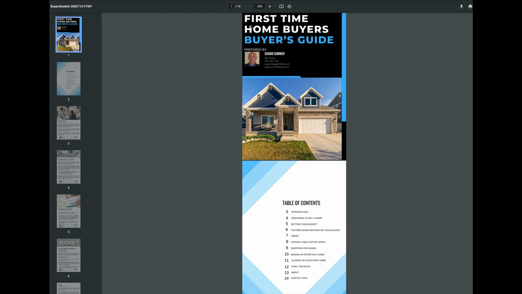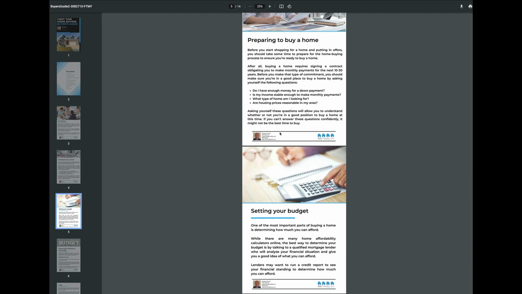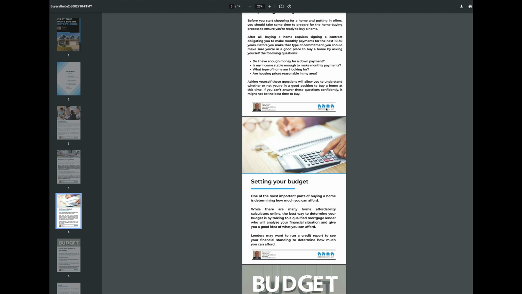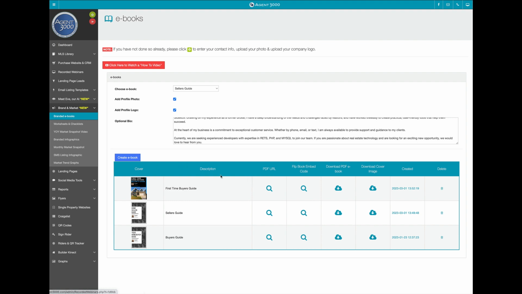I can shrink it down here. It's going to have their branding photo throughout the whole entire thing. And at the bottom of the footer, everyone's going to have their face, or their photo, their logo, and their contact information. I also give them the ability to embed the ebook.